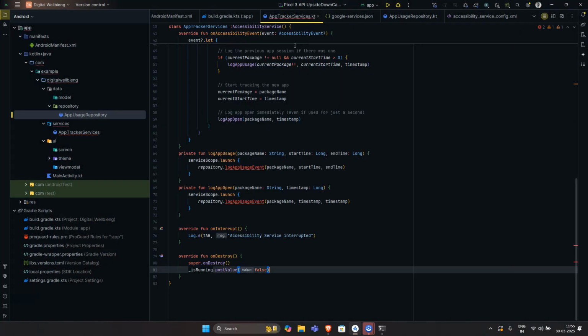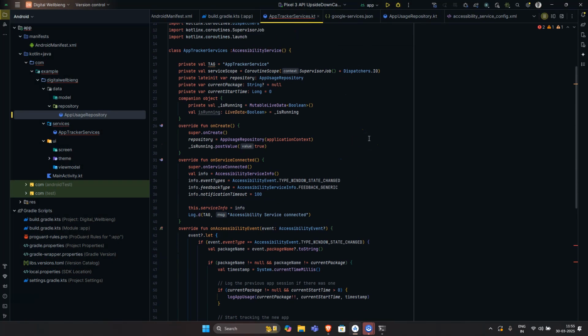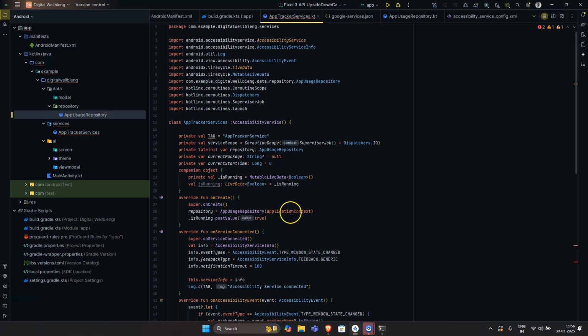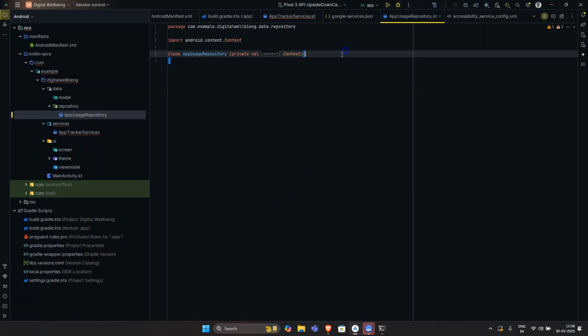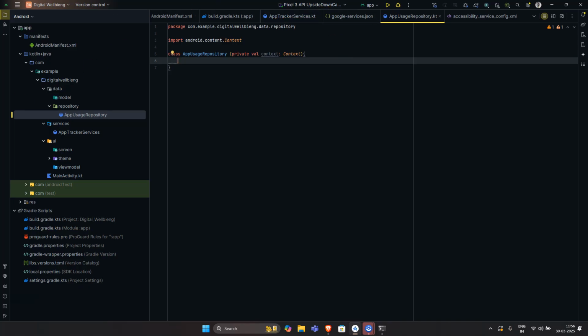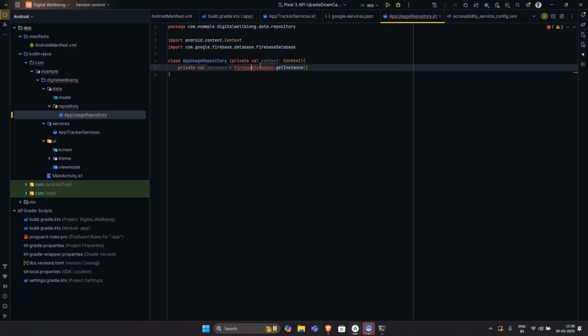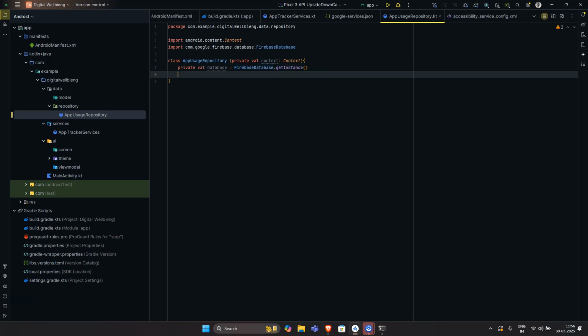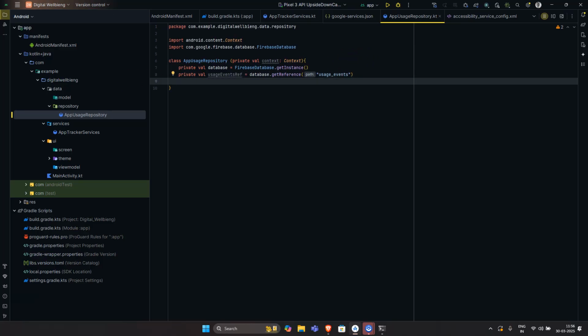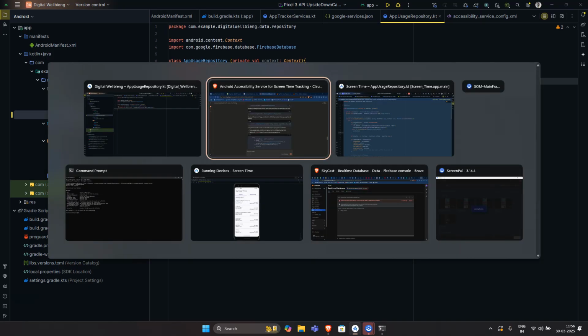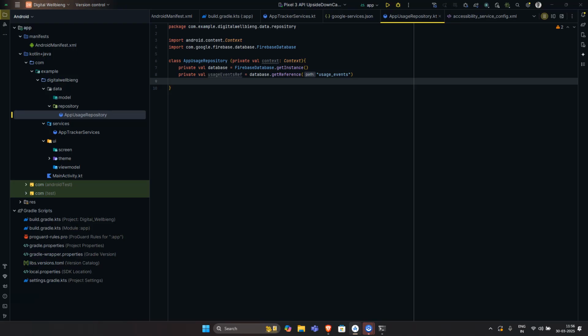Now I guess we will not see this error over here. Yeah, we will see the application context. Now we are not seeing this error, right? Now let's come inside this. We need to create a few vals, the first one is our database. Then we need our app usage reference. Now let's create it. So basically you can change the path name to anything you want. In my case, I want it to be this one. Then I want to have my suspend function, which is to log the events.